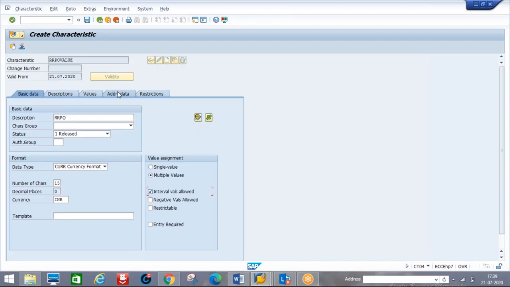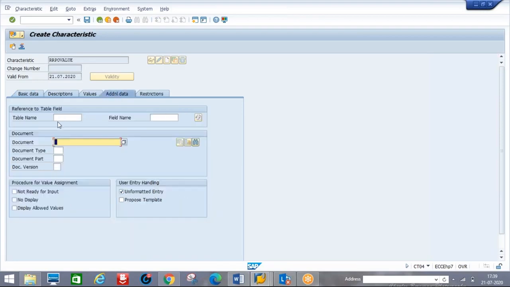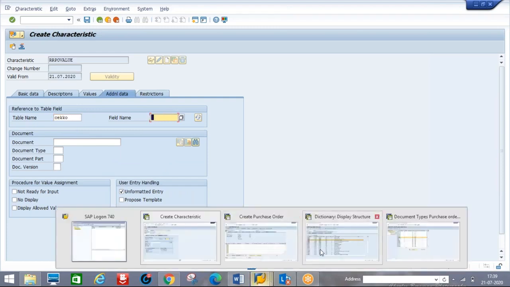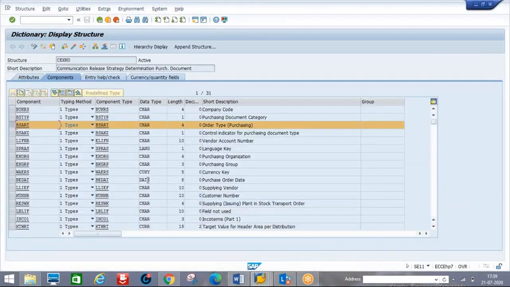Okay, then go to additional data. Again, first basic data, then we have to go to additional data. Then the same table, CKKO, the PO table. Next is the net order value. So for net order value, GNETW is the field. We should know this by heart. That is the reason I am telling GNETW. Okay. So net order value.